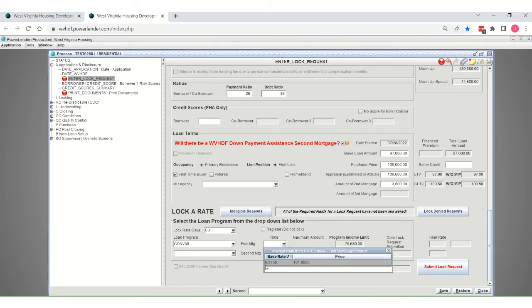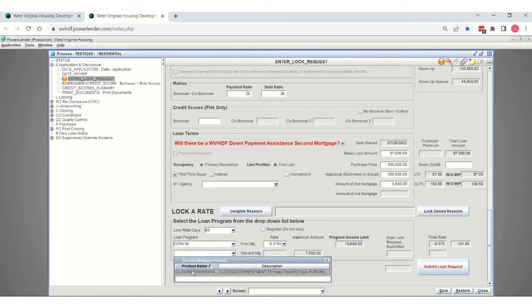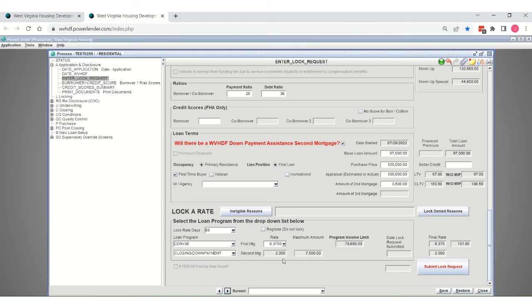Our rate should populate for the day. Using that drop down, select that rate. And of course, my second mortgage program is going to be the closing cost and down payment program. Information there for that. The maximum amount, as a reminder for you, is $7,500, but I'm only utilizing $3,500, well below the limit. All of this information looks good. You can see here that our rates are showing as well for a double check for yourself. If I'm comfortable to move forward, I'm going to go ahead and submit my lock request.